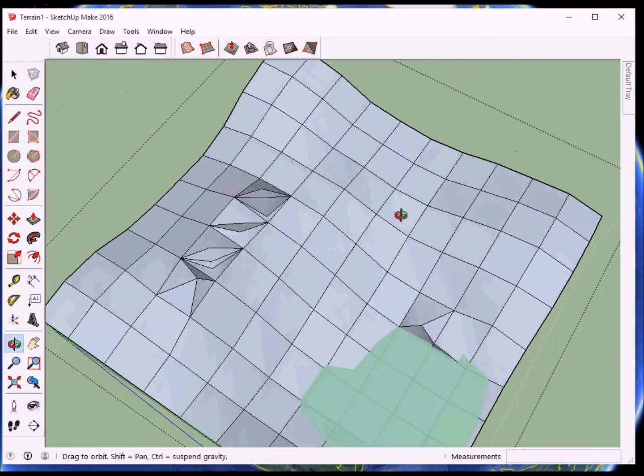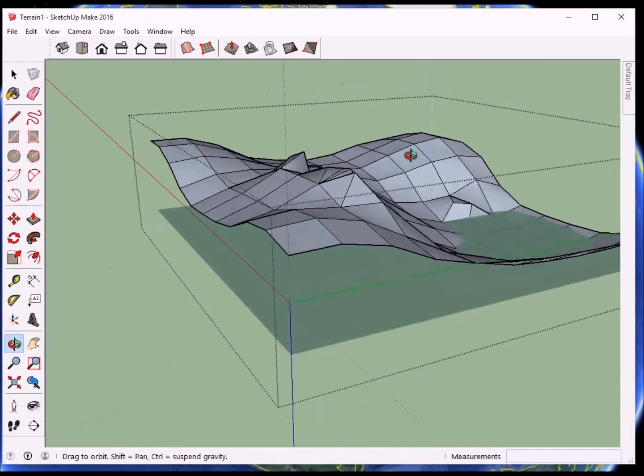Let's check my cliffs here. I think this might have been a little too creative. Well, that's not bad.